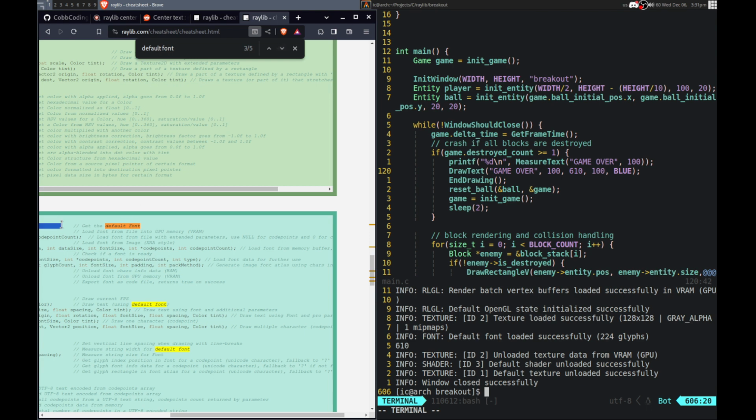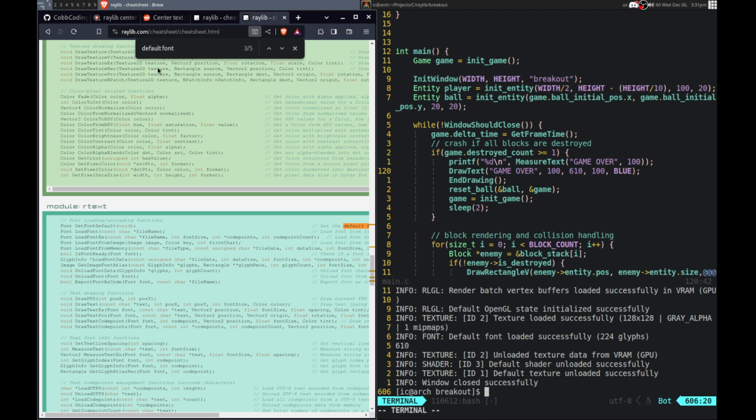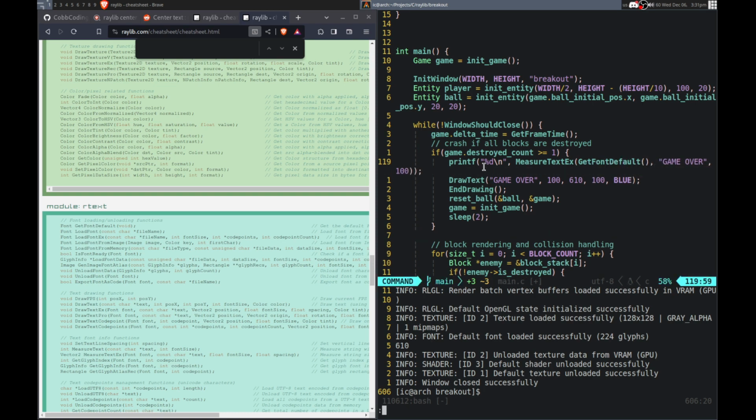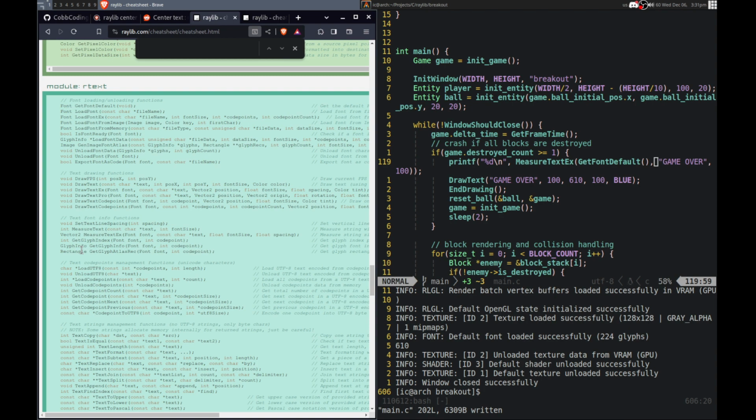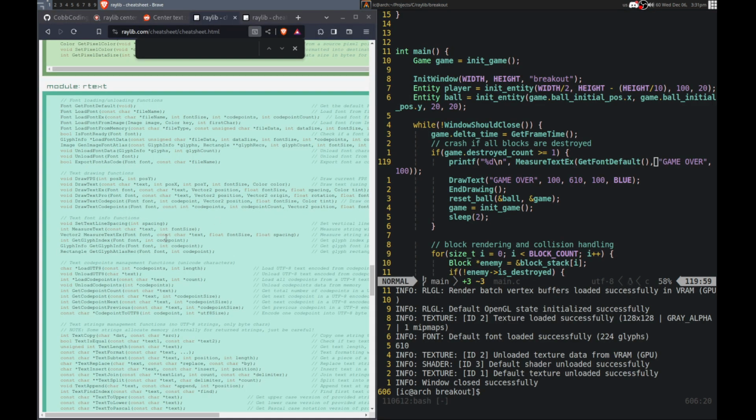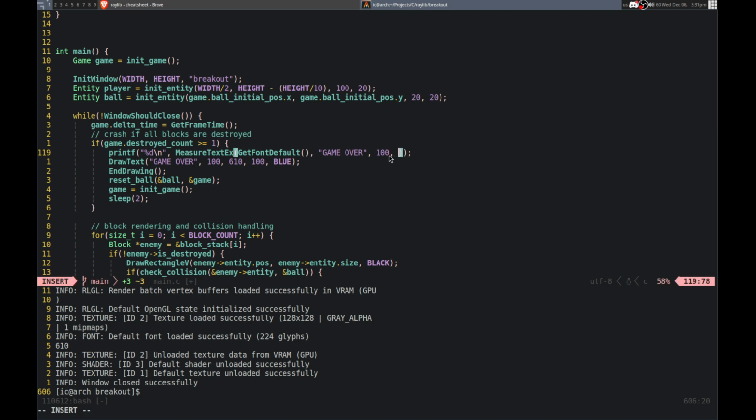Oh, wait, get the default font. Yeah, get default font. I will do that. Font text, or no, measure text x extra. So just get font default. So we can use the default one. I'll put the text in there, the font size, and then the spacing. So I don't know what the spacing is. I'll just do 0 for now.